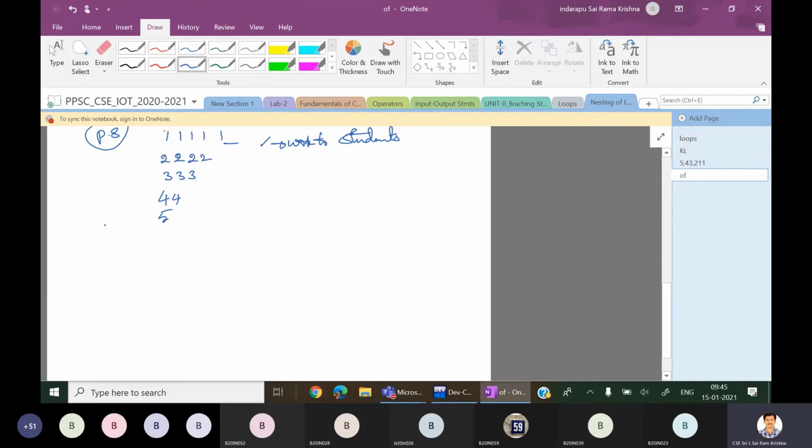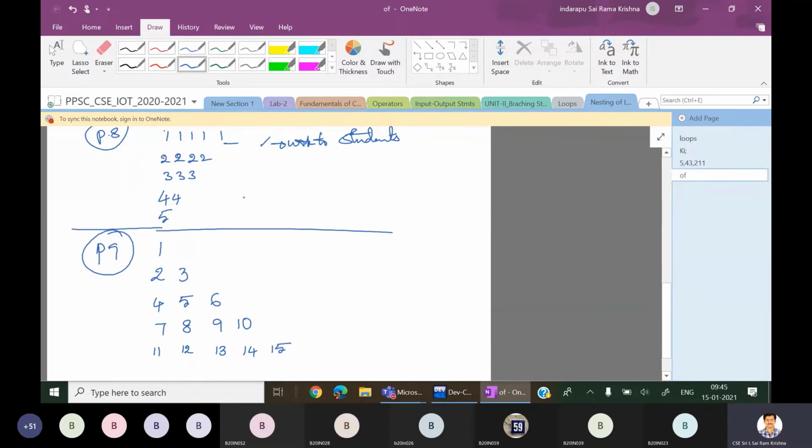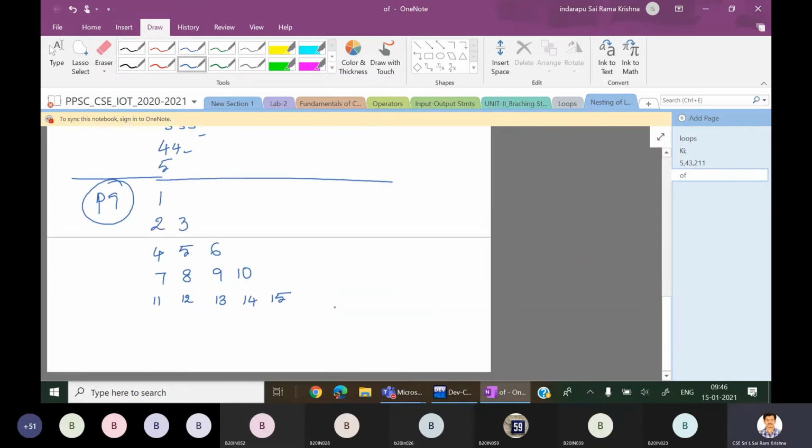Now, we'll take something very different. I want today 1, next time 2, 3, 4, 5, 6, 7, 8, 9, 10, 11, 12, 13, 14, 15. Now, the difference between the previous programs and this program is that here the numbers are repeating, but here the number is continuing, right? Yes or not? How to write the code for this?